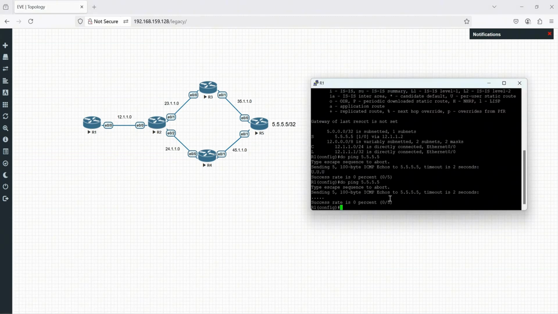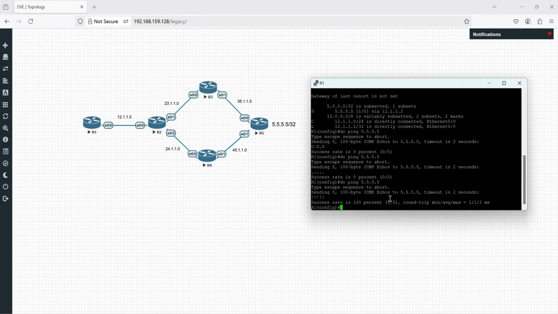In this process, similarly, do ping 5.5.5.5, and we can see that now 5 exclamation marks prove that the ping was successful. In this process, this is our static routing, where there must be a route both ways.